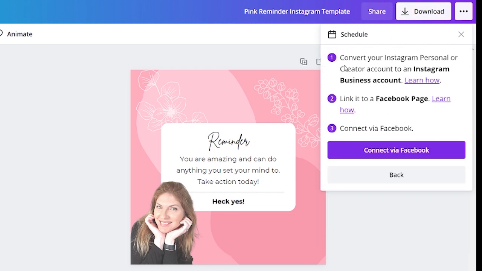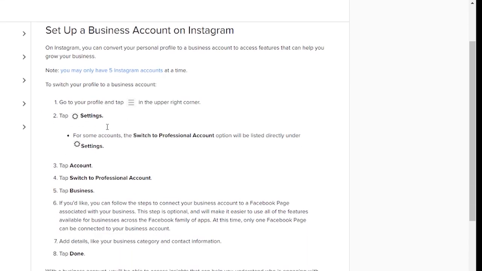Canva will walk me through how exactly to set up my business account on Instagram, how to link my Facebook page if I have one, or how to create one, and then how to connect via Facebook. If you click on Learn how, you'll see that Canva explains it step by step.